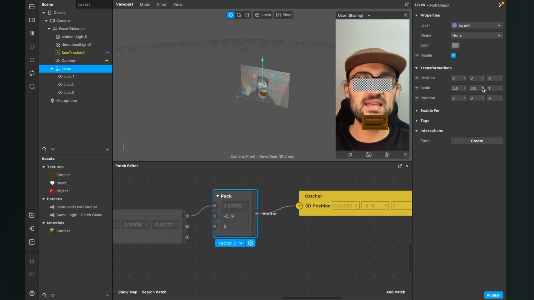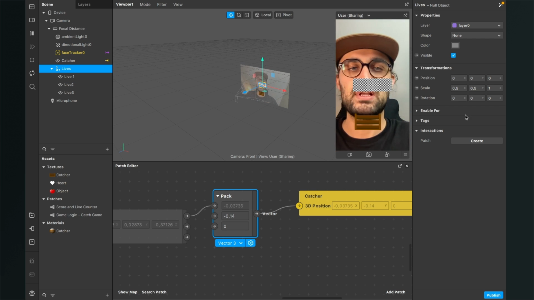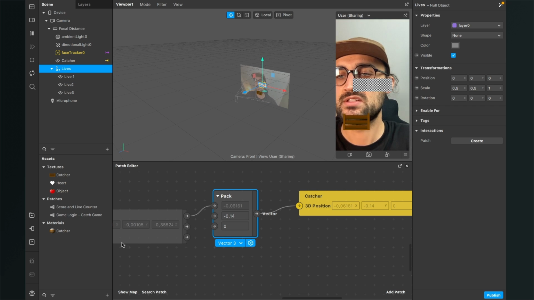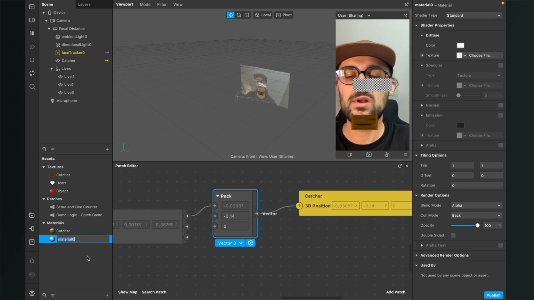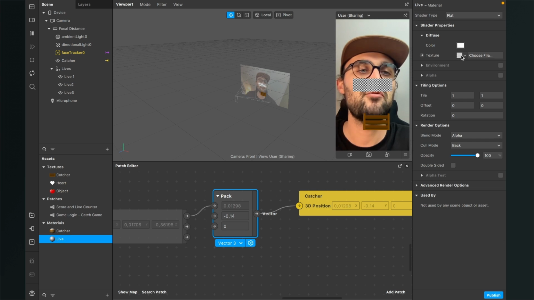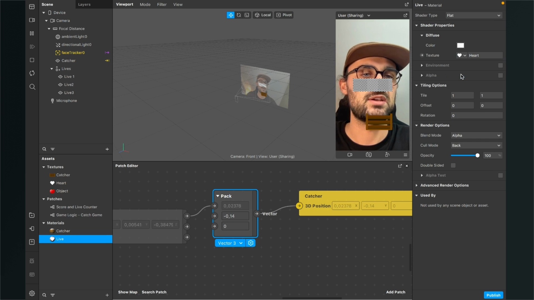So the next step is that we set the right texture for the live planes. So for this we will create a new material. So again, go to your assets panel and create a new material. I will call this material live. Then I will go to the right hand side and set the shader type to flat. And for the texture, of course, I will select the hard texture.